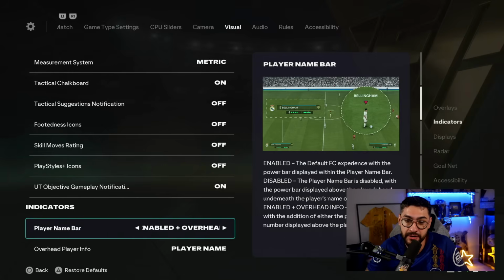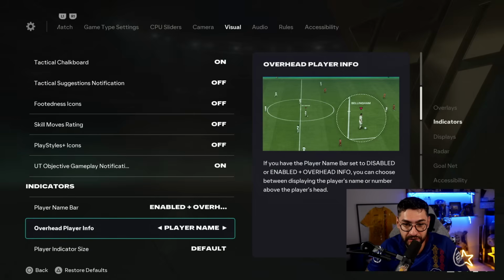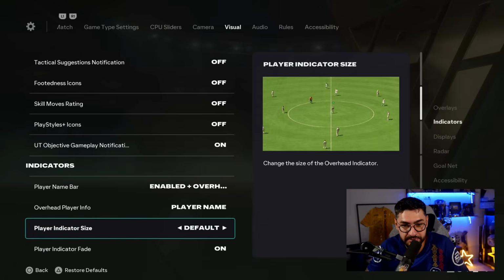Player name bar, enable plus overhead, that's the way to go. Overhead player info, I like to have the player name because I use a camera that is further away from the pitch, and sometimes I cannot differentiate between all of my players. Having the player name there helps.